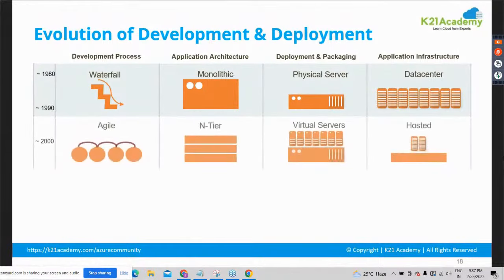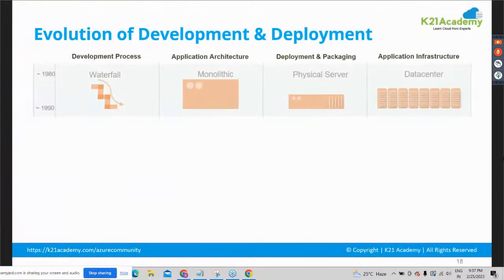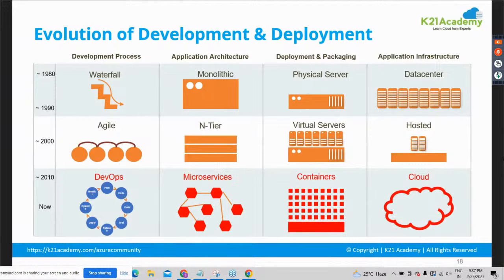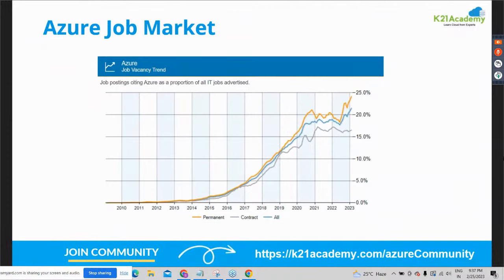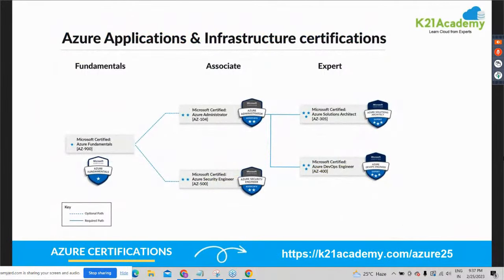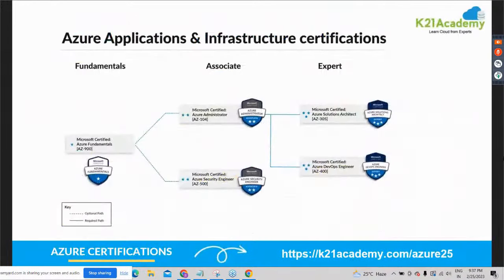We started our journey with why to learn cloud. I mentioned that the world is moving towards DevOps, microservices, containers, and cloud. So focus on cloud, containers, Kubernetes, and DevOps. We also looked at job opportunities. For jobs, I said that foundation is good for knowledge, but I think you should go for associate level or expert level.